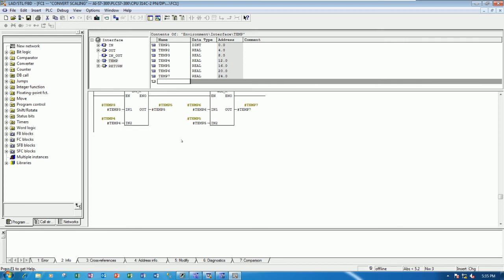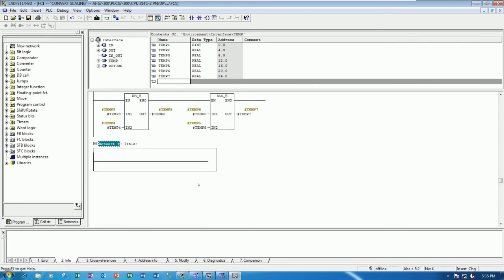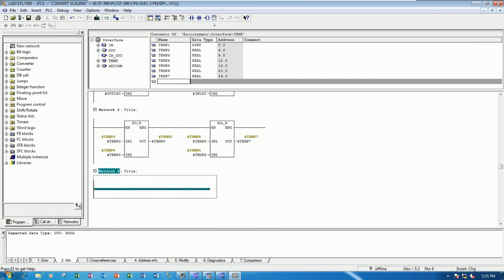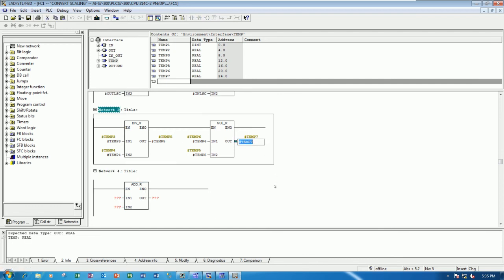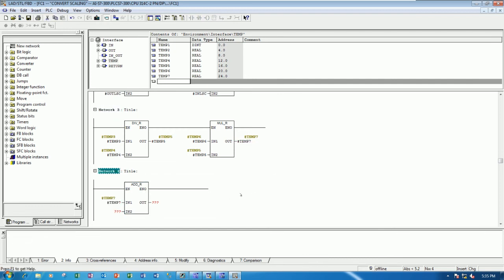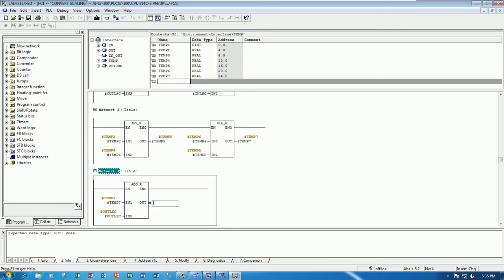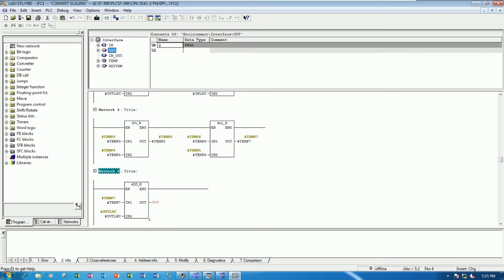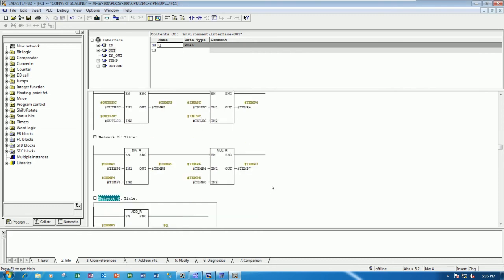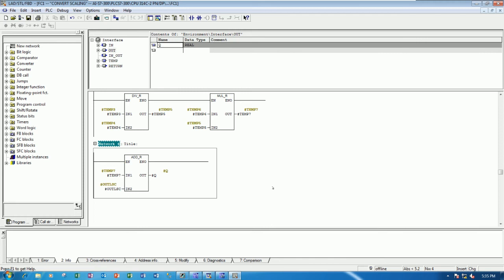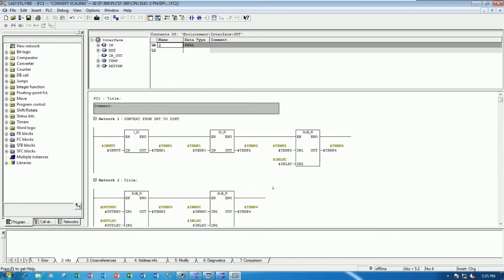So I will create one more network. Yes, so add real. Yes, I will add this one with output low scale, right? So output low scale, and then I will put the output, right, this one, so Q. Okay, that's all for this one.